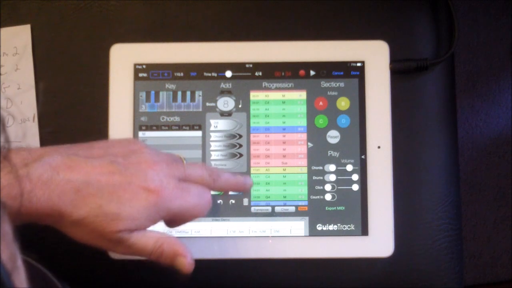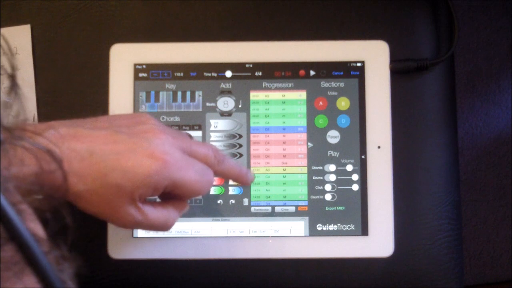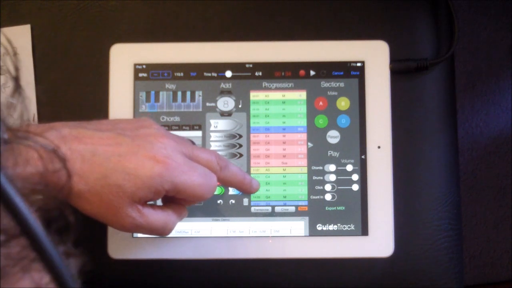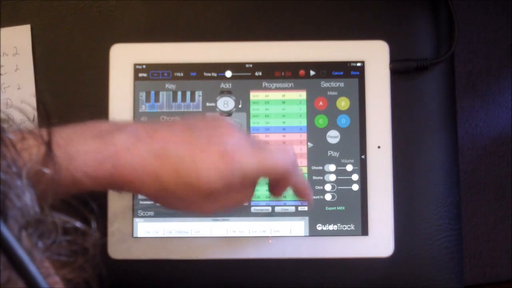So in our first chorus it goes C, A, E, G, and in our second chorus it will go C, E, A, G, because I've moved it. So that's done.